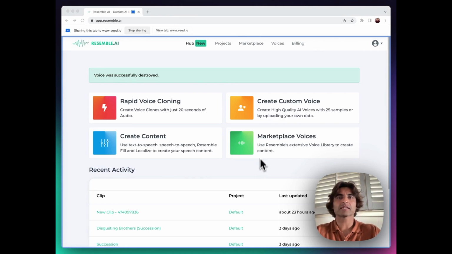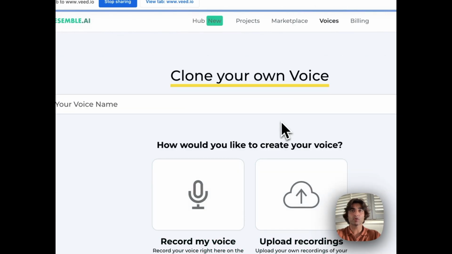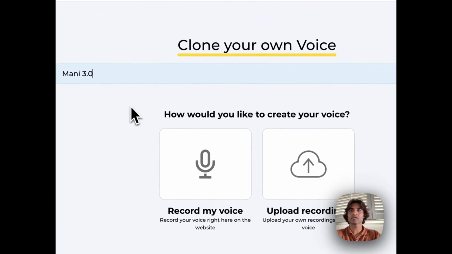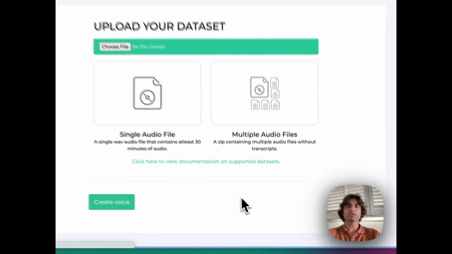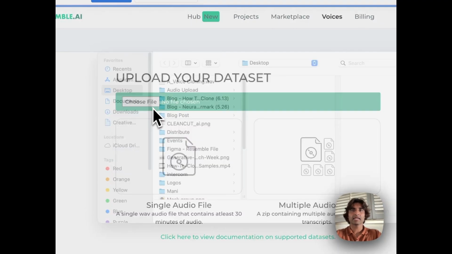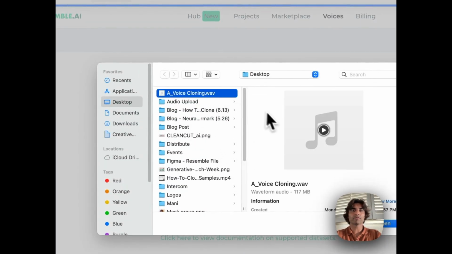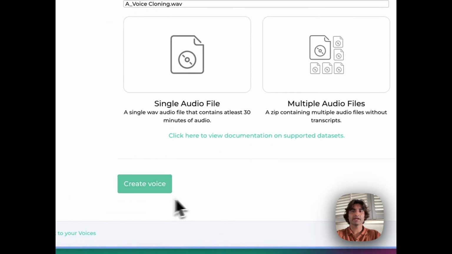So let's kick this off by going to the hub page, clicking Create Custom Voice. Let's name our voice, and we'll click the Upload button. Now from here, you have the option of uploading a single file or multiple files via a zip. We're going to upload a single file, and we prefer a WAV file format. So make sure you're uploading a WAV file and just click Create.